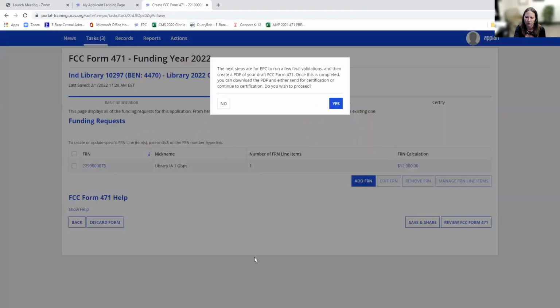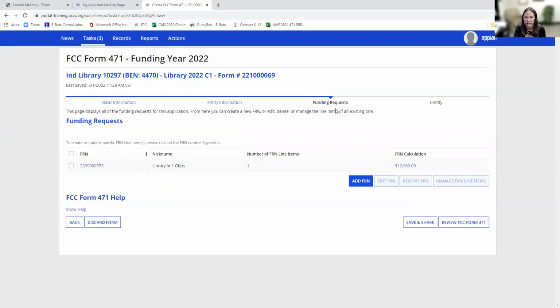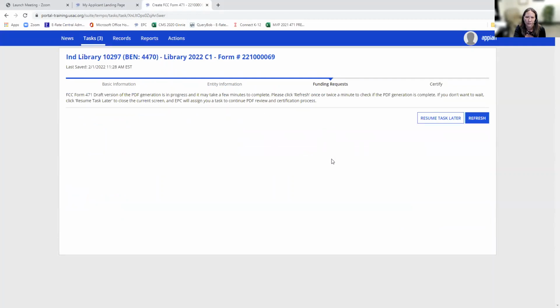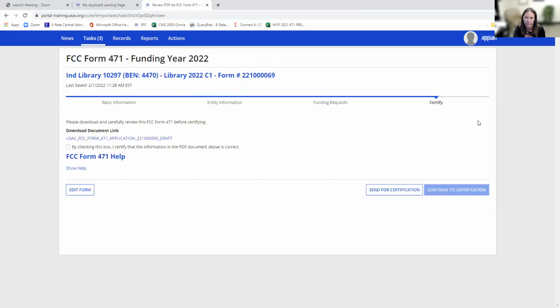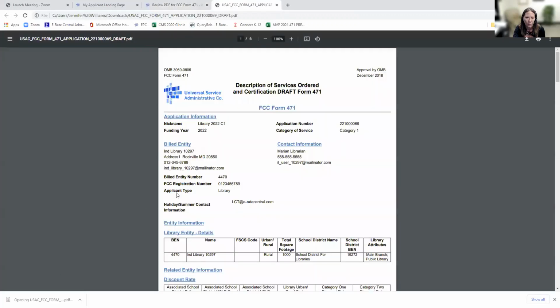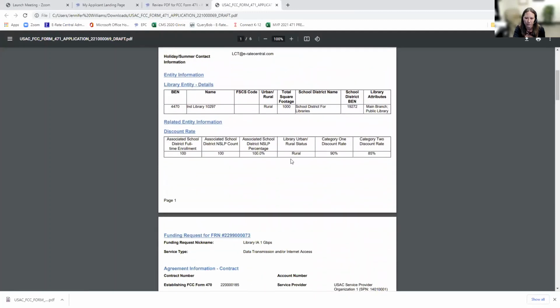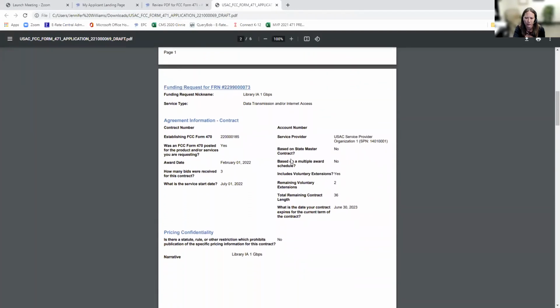So you can now review your Form 470. You say yes, and then it takes a few seconds, sometimes longer, but you can refresh. And there we go. So you can click on the draft, which will download. And then you can double check it just to make sure everything was put in correctly.